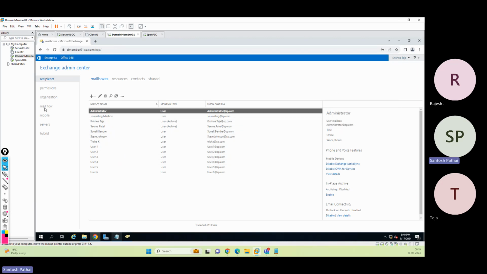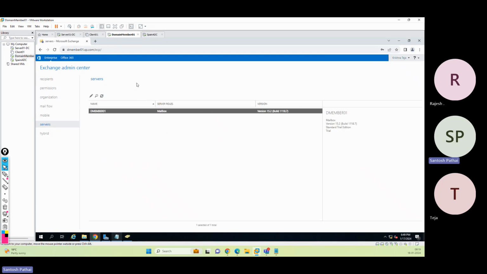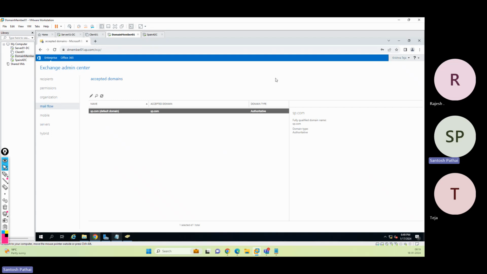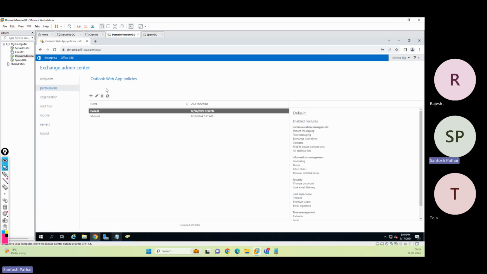We can see now that first of all, on the left hand side navigation menu, a lot of things have disappeared. Here also we had around 6 to 7 tabs, which have disappeared. If you go to servers, you can see other tabs have disappeared. Mail flow, only accepted domains are there; rules, delivery reports, send and receive connectors, everything else has disappeared. If you go to permissions, you can see only Outlook Web App Policies is there. Roles and user roles are not here.